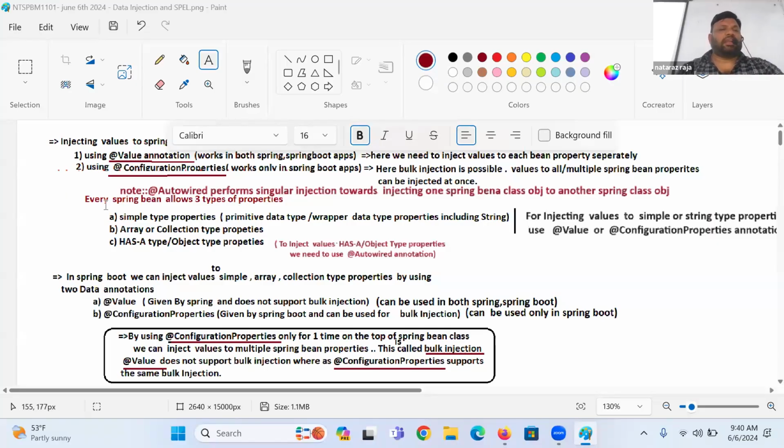Super. Okay. Every Spring Bean allows 3 types of properties, guys. In a Spring Bean class, we can have 3 types of property. Simple properties: primitive data type, wrapper data type, including string. Array or collection properties, guys. Collection type of properties will be there. And has-a property, or object type of property.